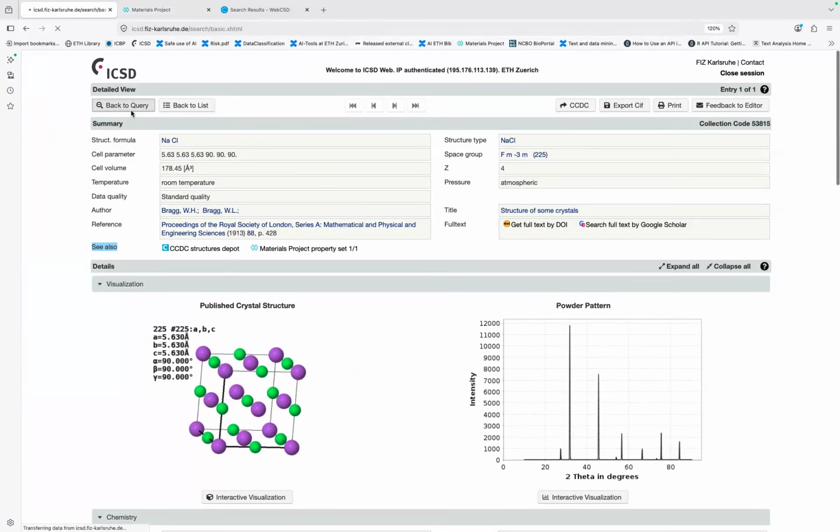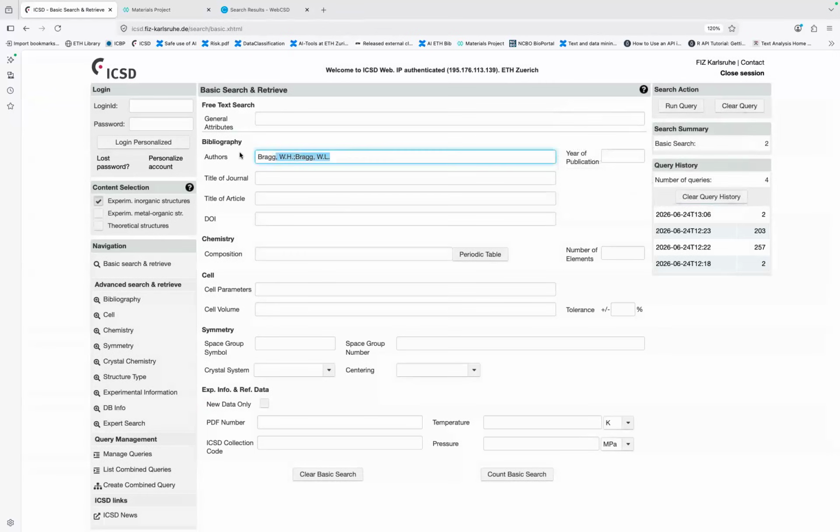Now I'm going to go back to query. So that was now a query where we were searching for authors. I wanted to show you that was one of the first, it was the first crystal structure. The diamond is also there.